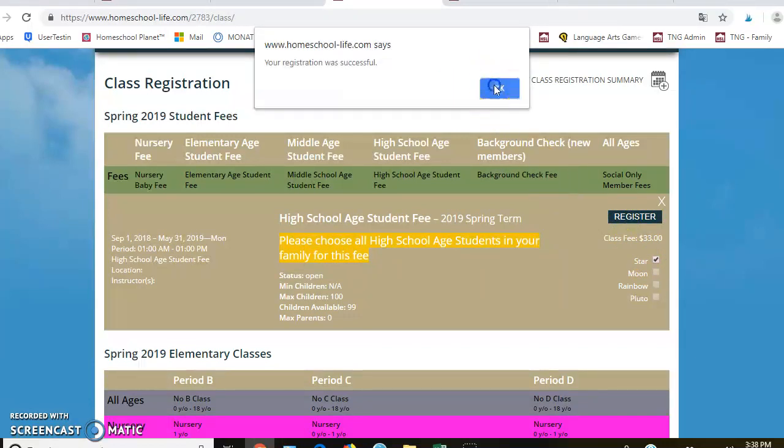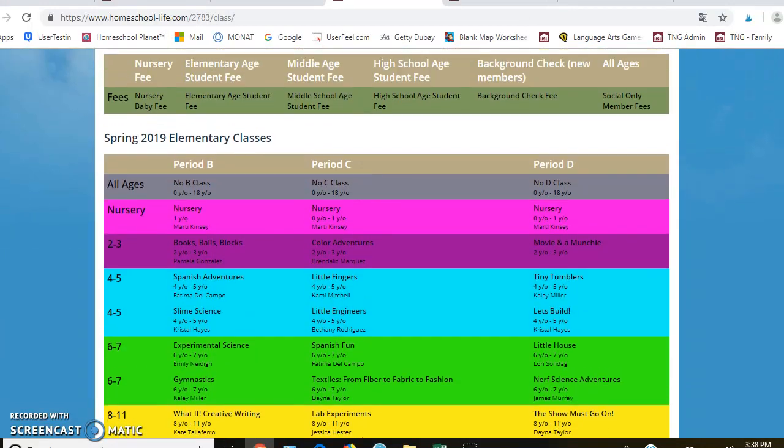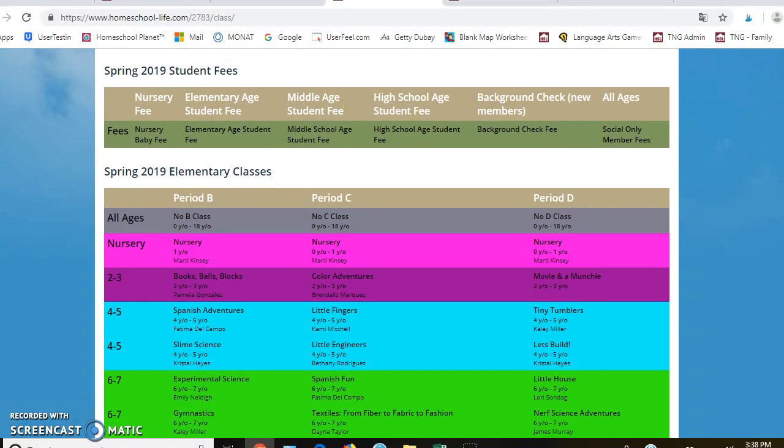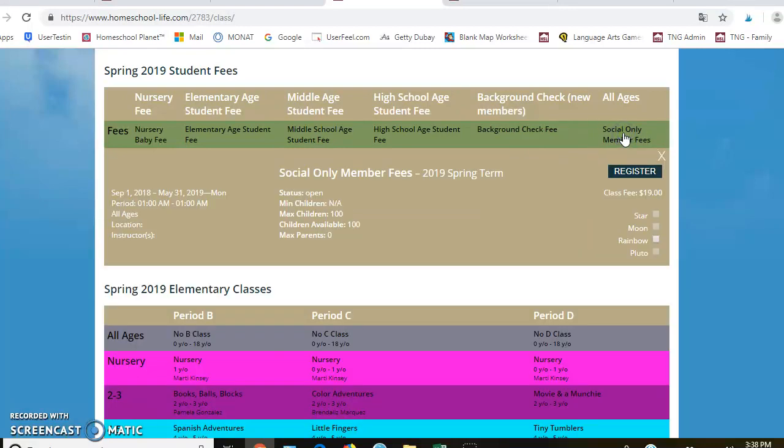Okay, so now we've done that part, and we're going to scroll down. If you are a new person, your first time to co-op, then you're going to also click the background check fee. If you're a returning member, a teacher, a coordinator, then you don't have that fee, so you don't need to check that box. And if you're just signing up not to take classes, but to be a social only member, then you need to click this one as well.